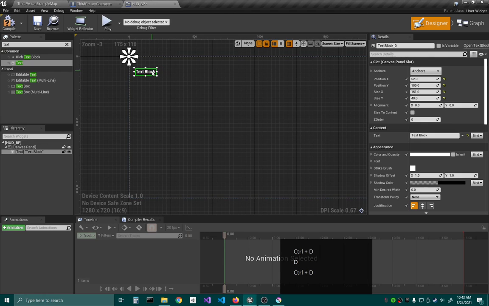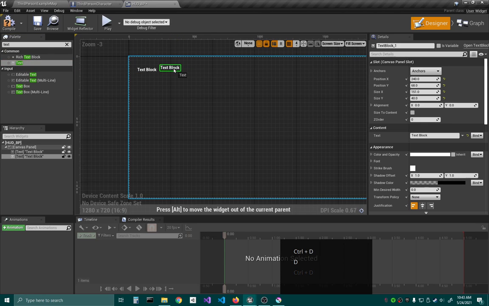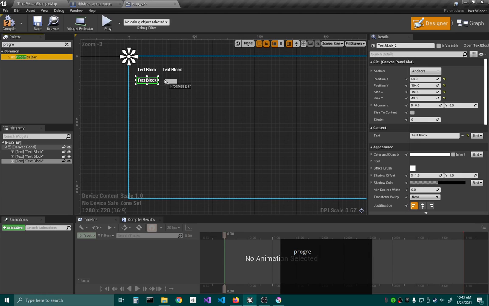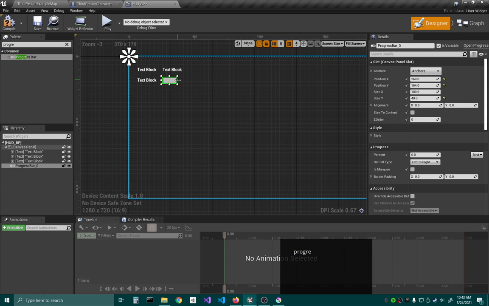Actually, it's not duplicating. I'll just grab another one here, and we'll line these up better once we have some text in it. And then a third one down here, and this is going to be for our health. And then lastly, we need a progress bar. And this is actually going to display our health. And I'm going to make this kind of long so it's easier to see.